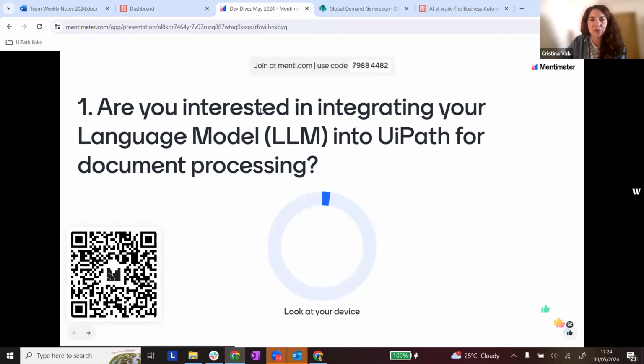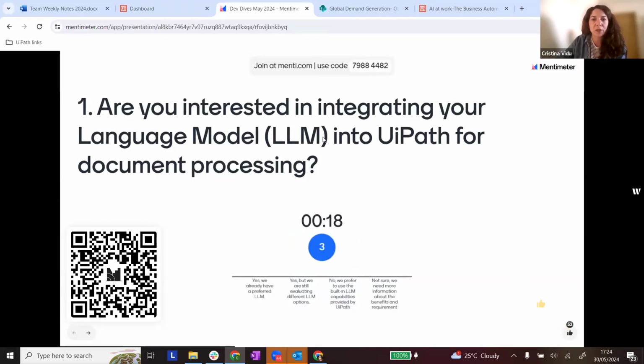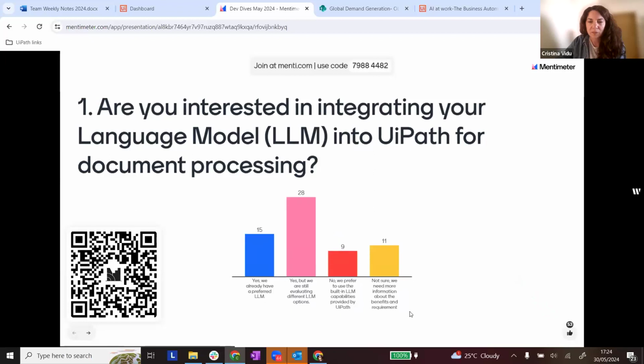The question is, are you interested in integrating your language model, LLM, into UiPath for document processing? And you have 4 answer options. See, we have 28 on the second option. Let's move to the next question now.